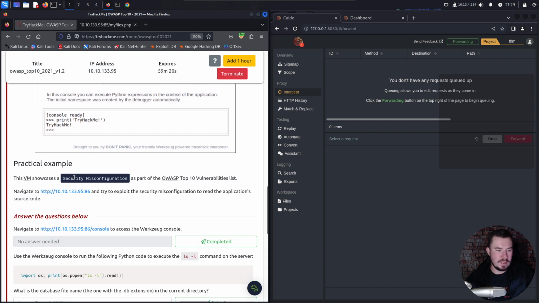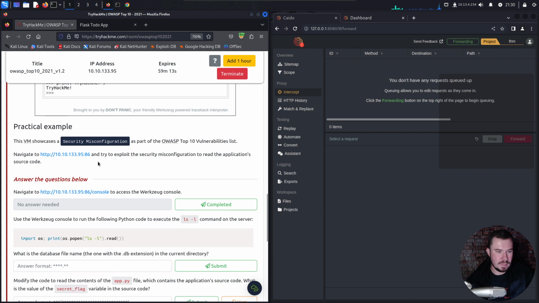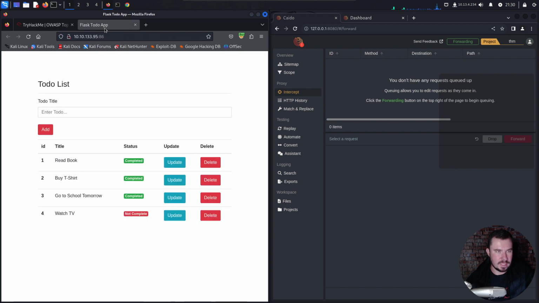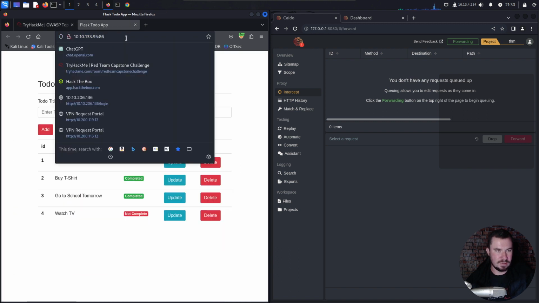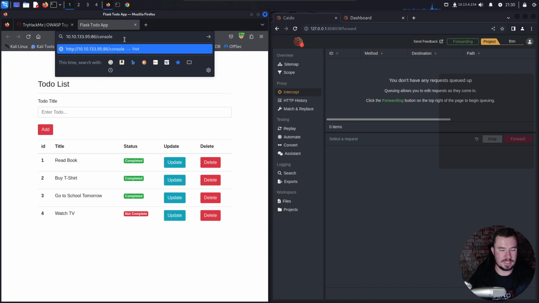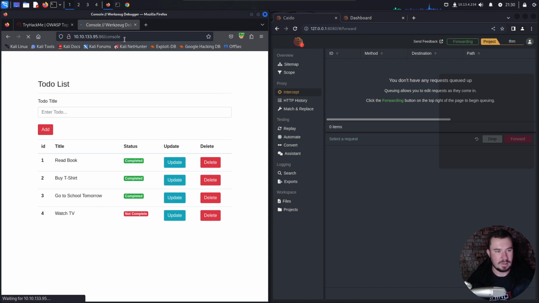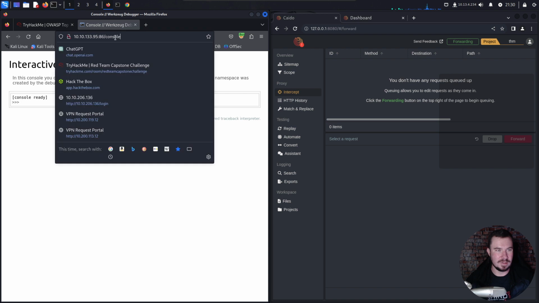Practical example. So the VM showcases security misconfiguration as part of the OWASP top 10. We'll go ahead and open that in a new tab. So it says navigate to there to get the console. So it's a Flask to-do app, which means we could probably look at app.py as well and get some cool stuff. Actually, let's go back to the to-do list.